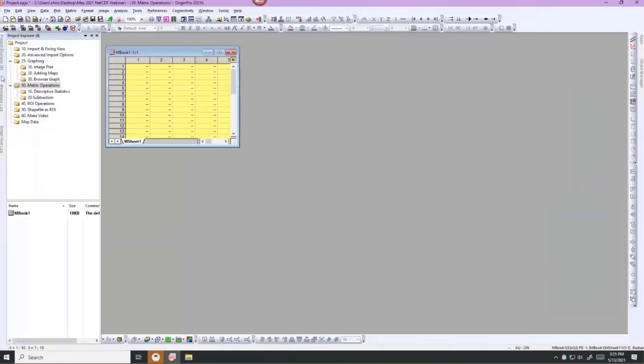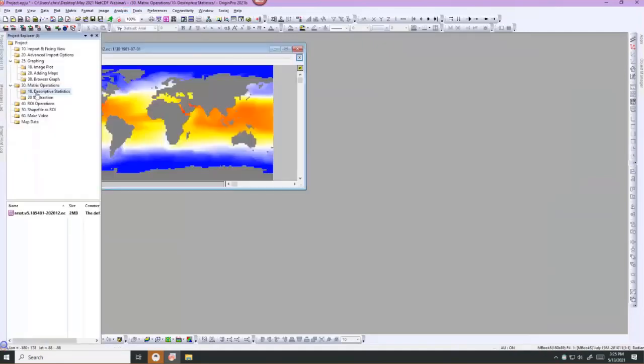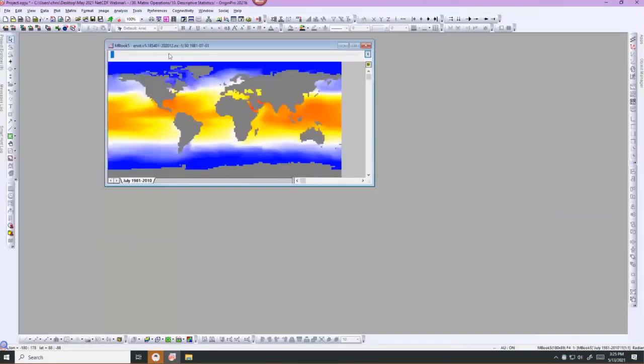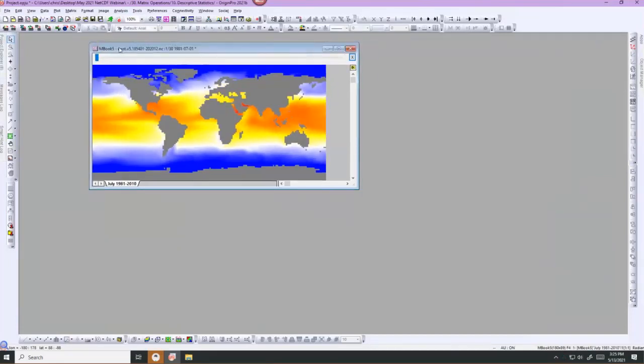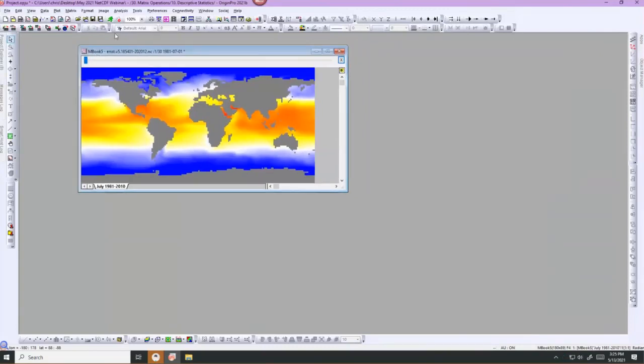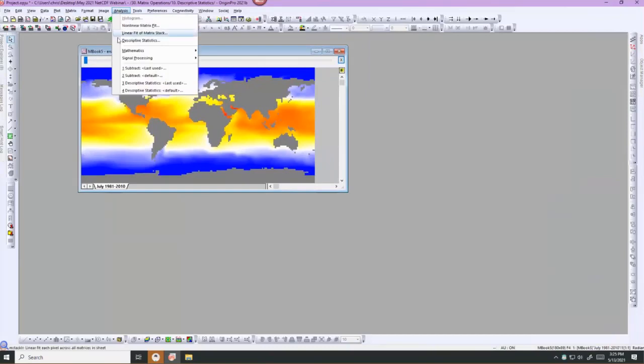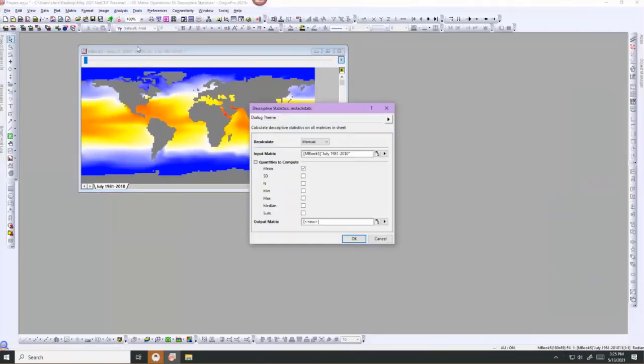So let's look at our first analysis type, which is descriptive statistics. And I brought back my sea surface temperature data. I have isolated it again. This time I've done that 1981 to 2010 climate normal period. We're working towards a goal here, and I brought in July only. The first thing I want to do is get a mean of all of these. I want to do the mean for this stack. So I'll come to my analysis menu and choose descriptive statistics.